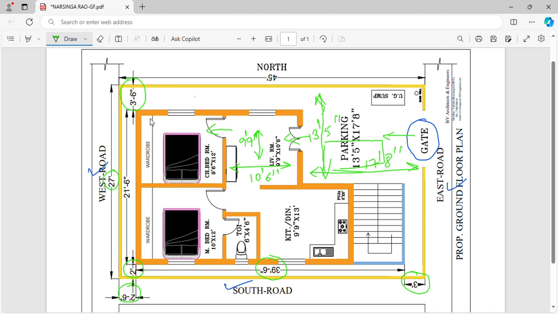Next, from the living room itself we are giving a door for the children's bedroom, at the northeast corner of this room. The size of this room is 12 feet in this way and 9 feet 6 inches in this way. Next comes the master bedroom. The dimensions are 10 feet in this way and 12 feet in this way.